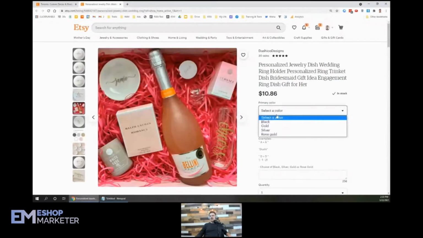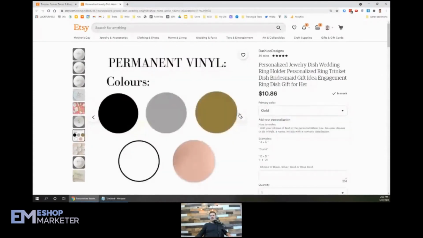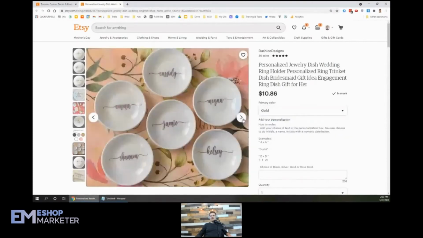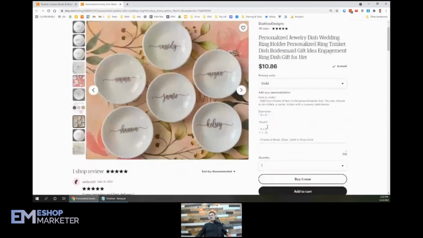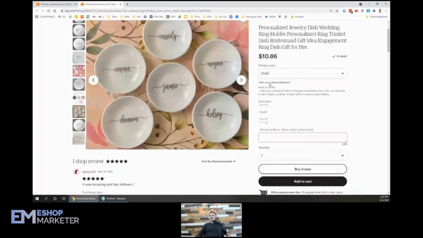So set the color, we've got black, gold, silver, right here. Permanent vinyl. Okay. Here is the pink, black, gold, silver, rose gold. And then here's some names. So how to order: add your choice of text in the personalization box. You can choose to do initials and name, initials with numeric date, examples, this and this. Okay.